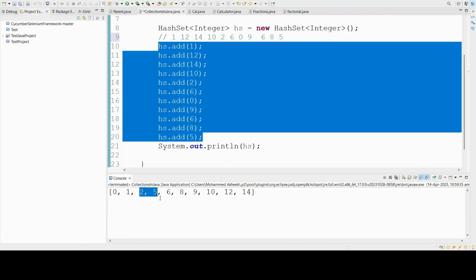Don't consider that it is an ascending order. No, it is not an ascending order. Hash set will not store the elements in ascending or descending order. It will store the elements based on the hashing mechanism, where insertion order of the elements is not present. So that is basically hash set, where insertion order is not preserved and duplicates are not allowed.